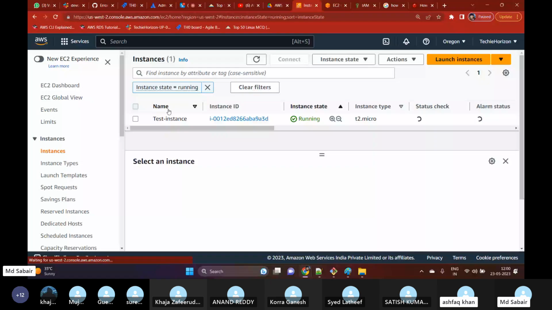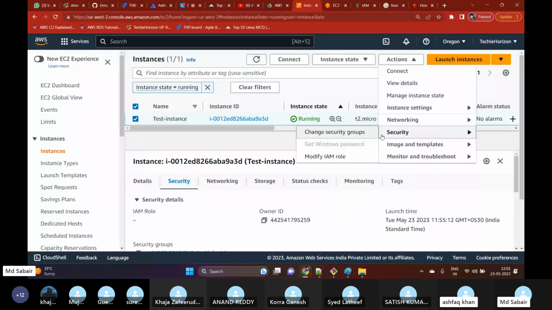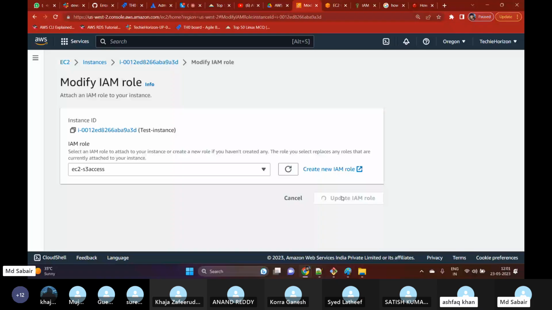Here we can find something called IAM. As of now, there is no role attached since I created my EC2. So I will click on actions, security, modify IAM role, and select the role, the S3 access role I created. Now click update IAM role. If I select security now, I can find one role has been attached to my EC2.